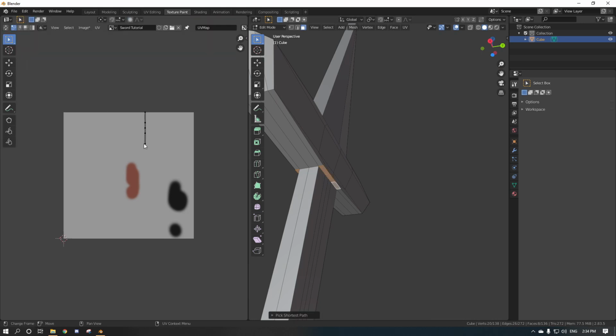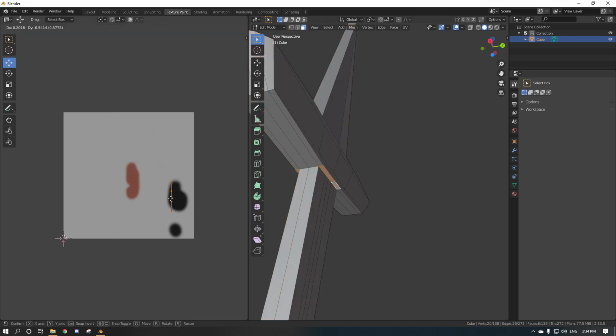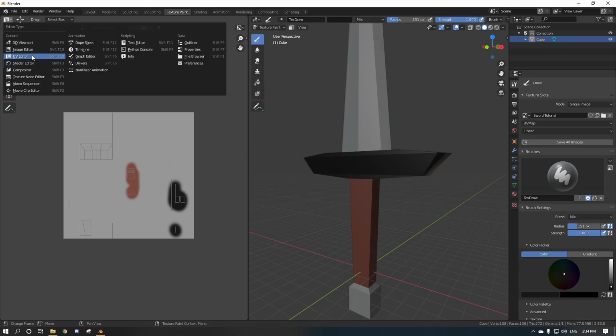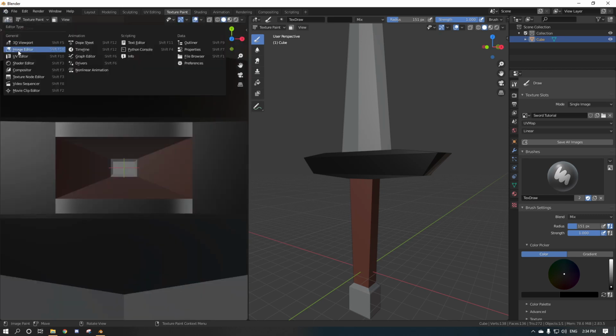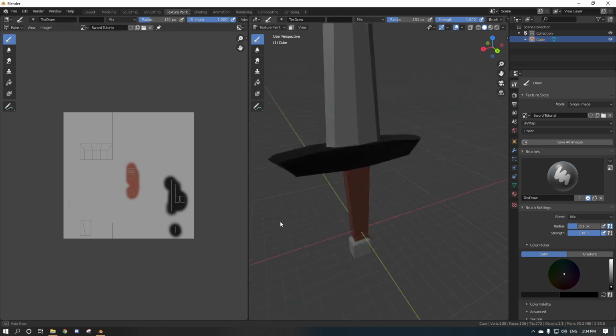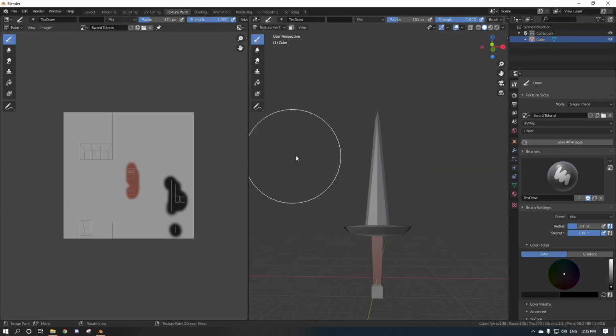Go back to UV editor. Take those. Move it down here. Alright, okay, I think I just figured it out. Go back to image, no, sorry, image editor. And select there, and there. And there we go. We have a textured sword. It's rather simple and quite ugly, to be frank.